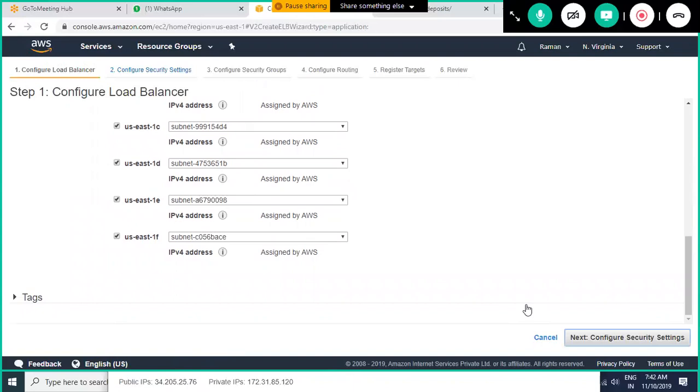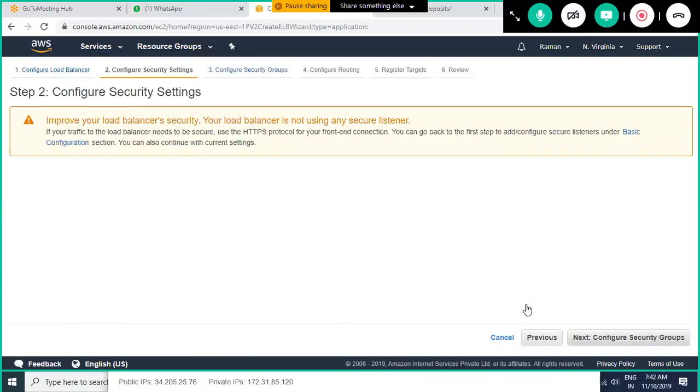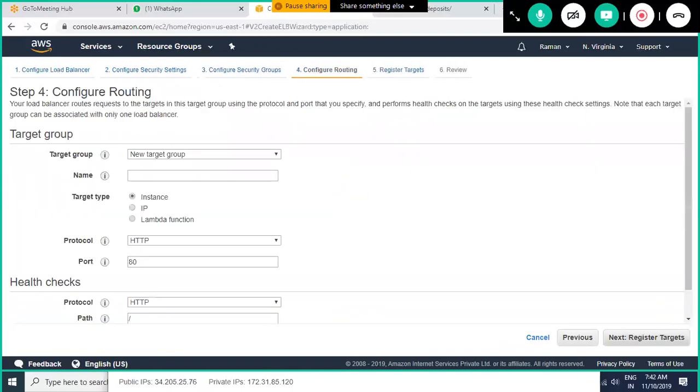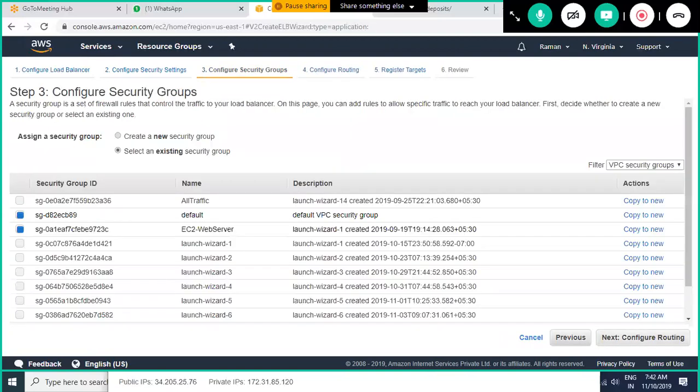Next, configure settings. Here it is saying that we are not using 443, so is it okay with you? I'm saying yes. Now the security group: you can use the default and your web server security group. Now we need to configure the routing. Why are we selecting more than one security group? The default one has only SSH, while the web server one has port 80 opened.